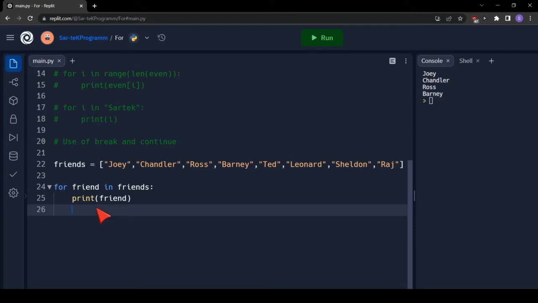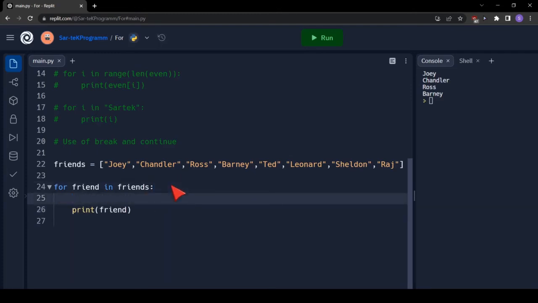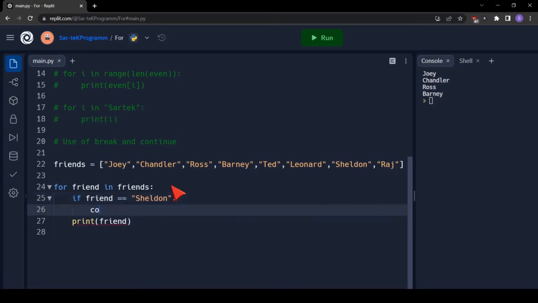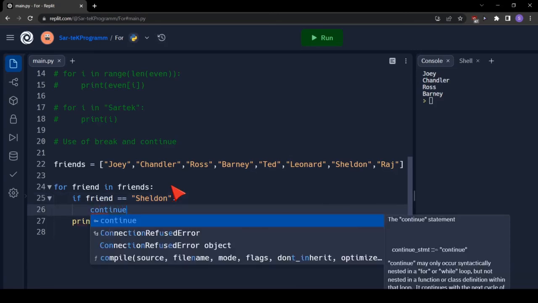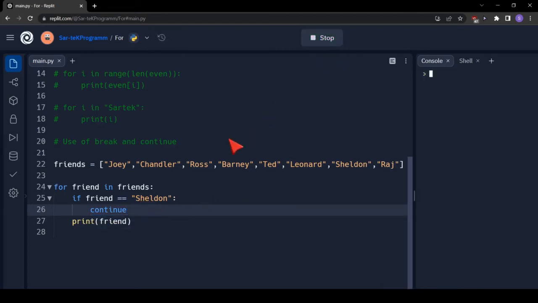So here I will have to write it ahead of time. I will write: if friend is Sheldon, continue. This means that the loop will continue, but this iteration will be skipped. See, we got everyone except Sheldon. So whenever friend is Sheldon, this iteration is skipped. We didn't execute this line. The control never came to this line when friend was Sheldon.